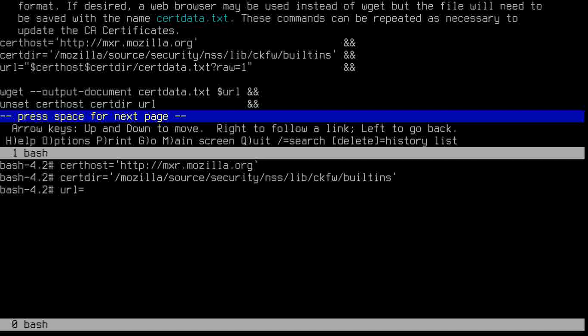URL equals $cert host, $cert dir, /certdata.txt?raw=1. So cert host, cert dir, certdata.txt?raw=1.